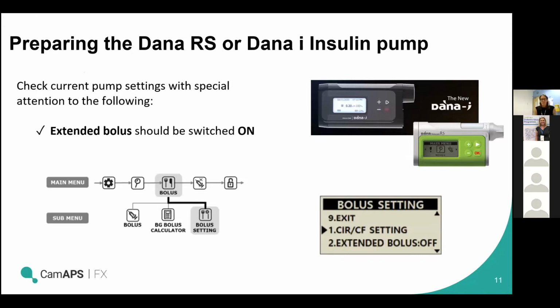Great. So moving on to thinking about getting the pump ready, so either the Dana RS or the Dana i insulin pump, and just making sure it's good to go to start with the app. So one of the most important things is that the extended bolus needs to be switched on, and often in the default when you first start with the pump it's switched off.